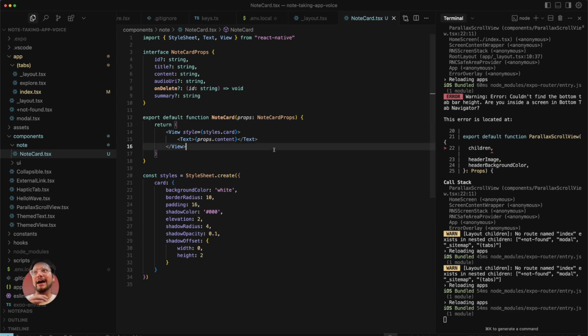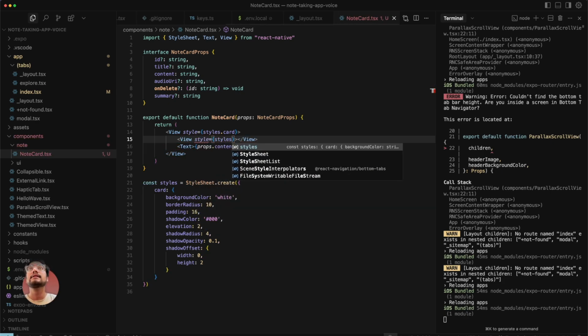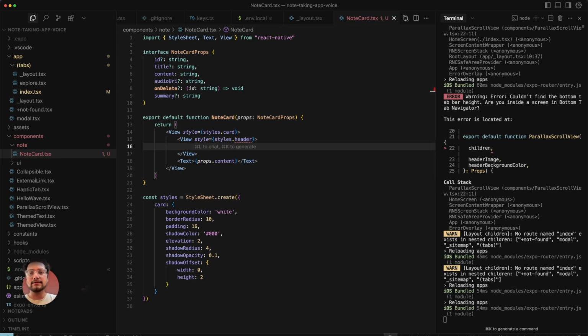Now I'm going to add some buttons, and let's do that. Let's create kind of a header at the top. So let's create a View, style it equal to styles.header, and it's going to house icons for me.